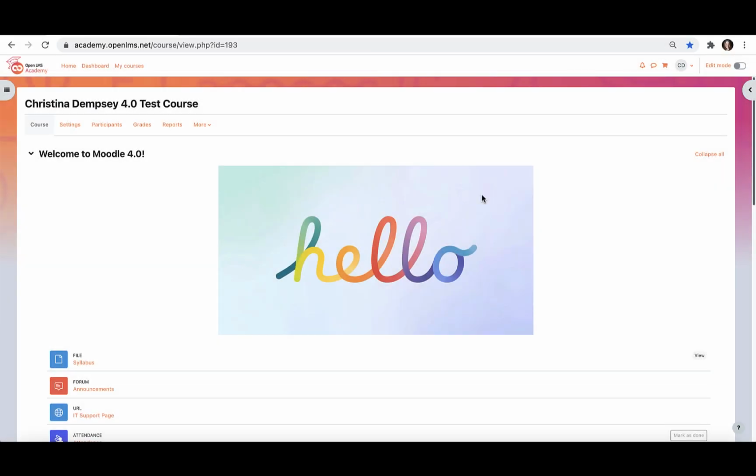In this video, we're going to go over how to create an assignment using Moodle 4.0. There have been some updates to this particular feature as well, which I'm going to point out as we move along and learn how to use it.